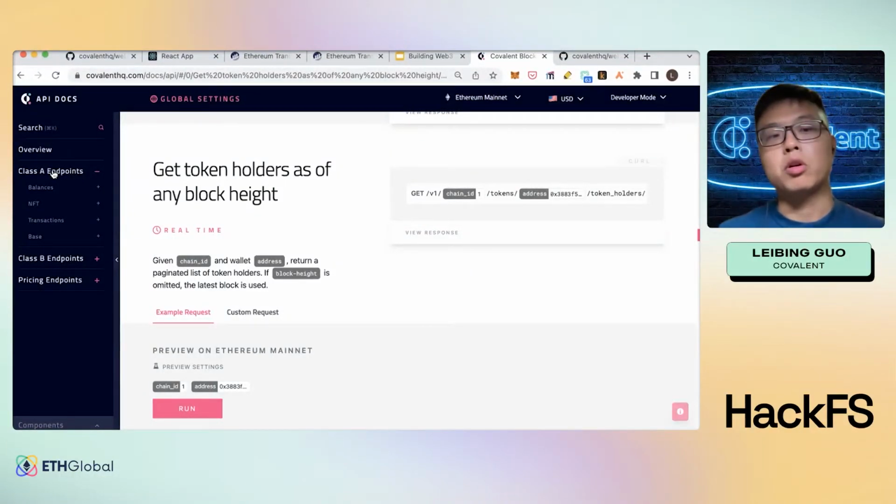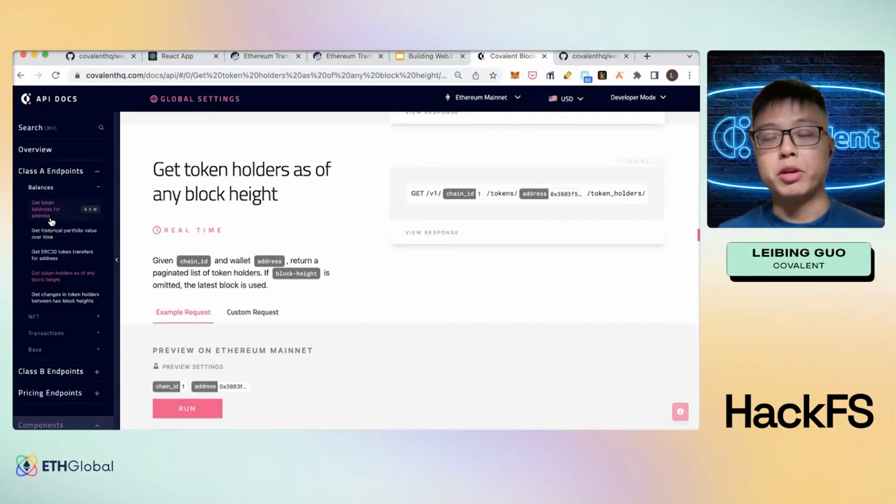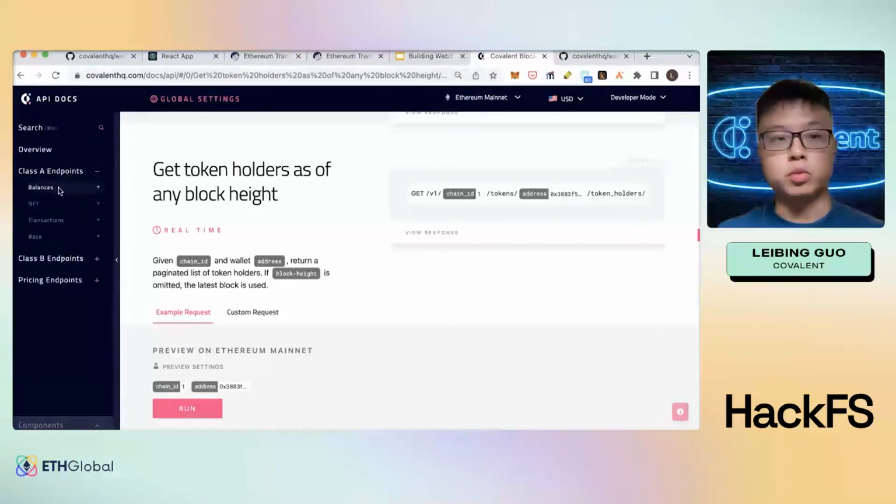We have what we call Class A endpoints and Class B endpoints. Class A endpoints refer to data that is available across all different blockchains. So for instance, balances data will be available on Ethereum, on Polygon, on Avalanche, any of the layer ones, right? All layer twos. NFT data, they'll all be available across it, right?